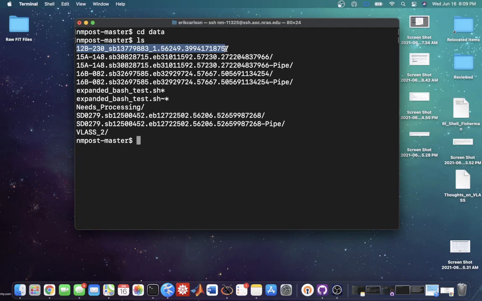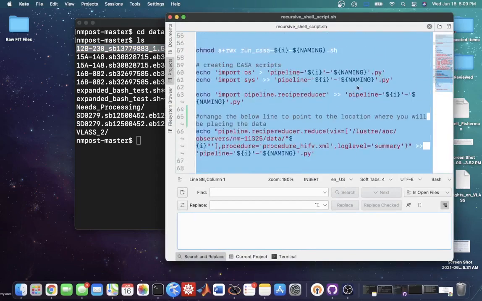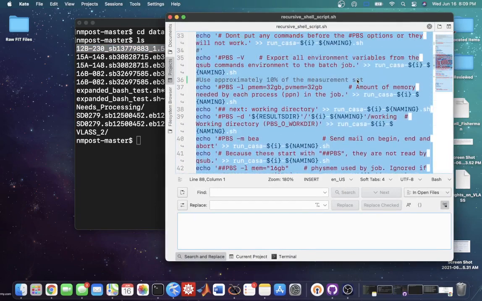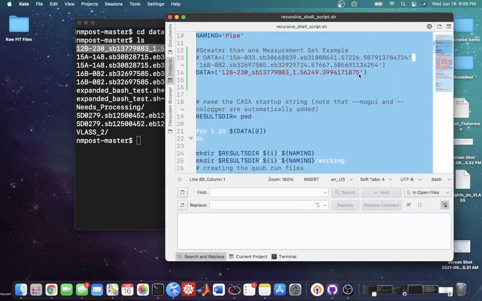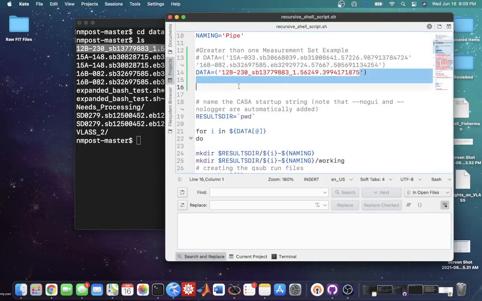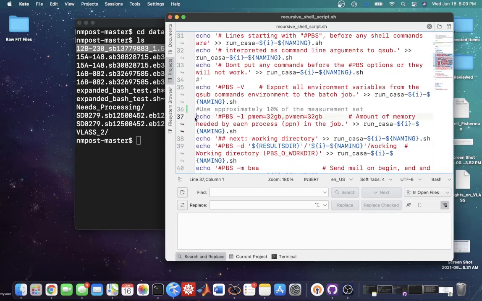So once this is done, we can copy our archive file name here. And using the link in the description, we can grab the recursive shell script located in the Git repository below. And we can change line 14 here to include our archive file name. Scrolling down, we can adjust line 37 for the amount of memory needed to be run for this job.